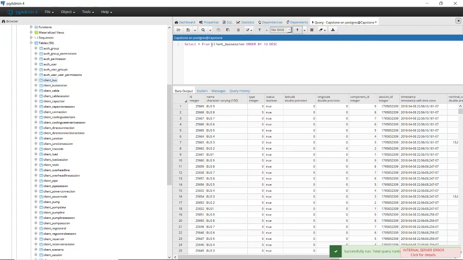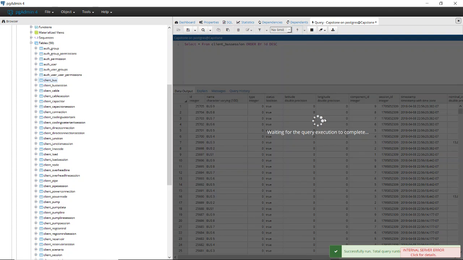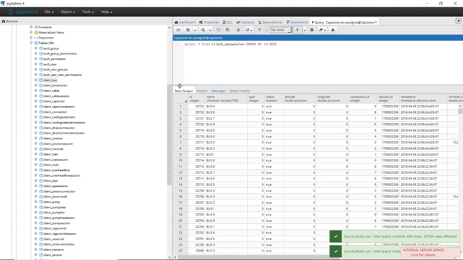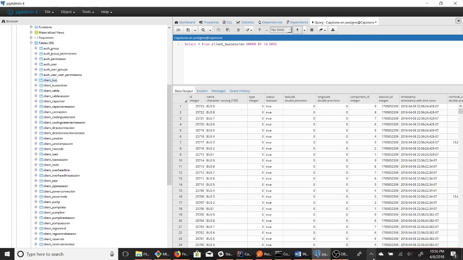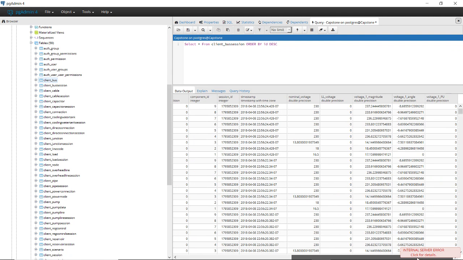SQL query, you can see that 25669 is the latest one. If I update it again, it's going. So it's inserting these buses as snapshots every second, and using that session ID. Right there is the session ID that was given by the initial simulation start.